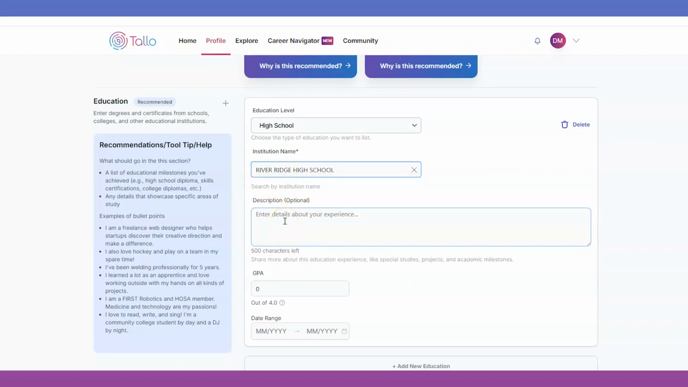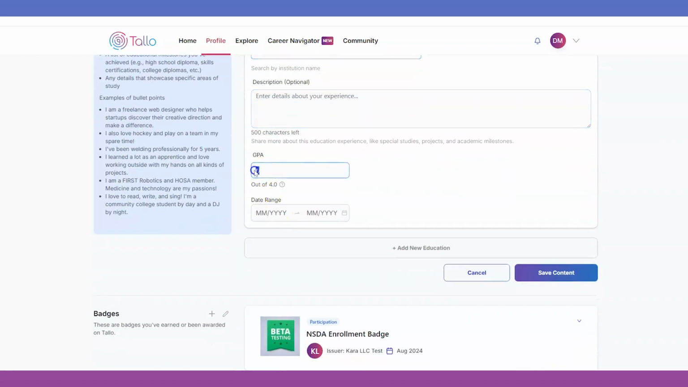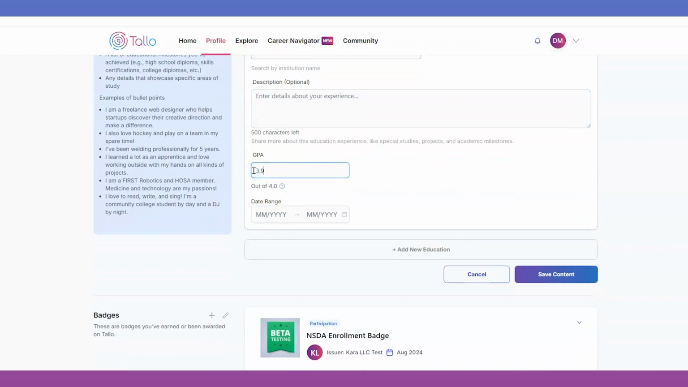You can enter any description if you'd like about your experience with this school. You'll enter your GPA. You'll enter the date ranges when you attended this school and simply select Save Content.